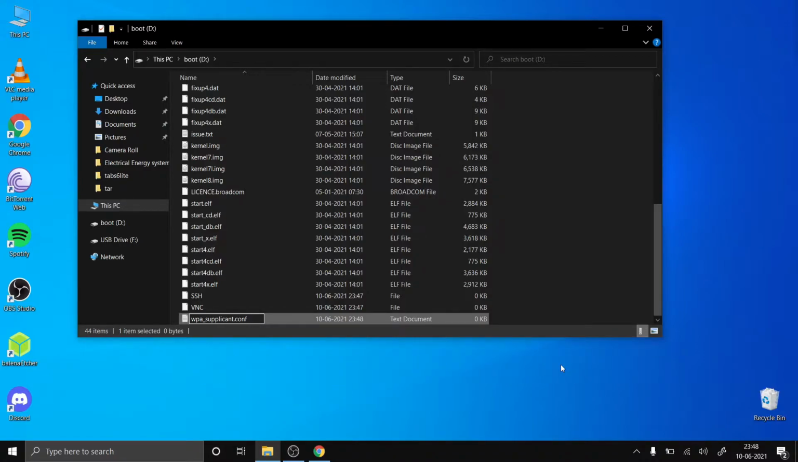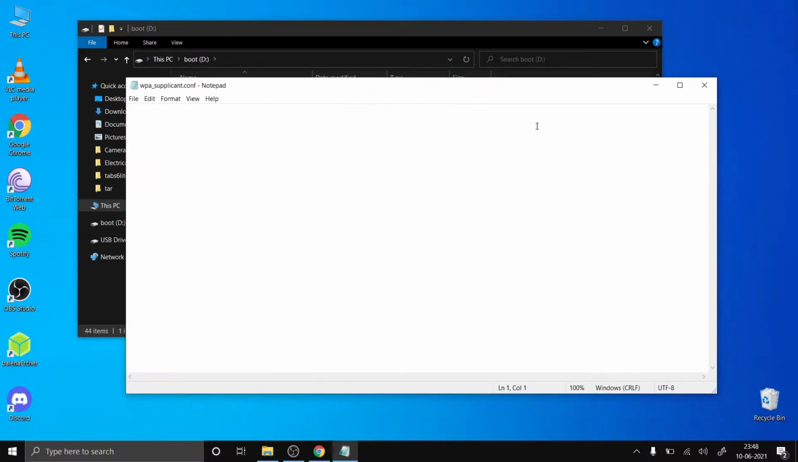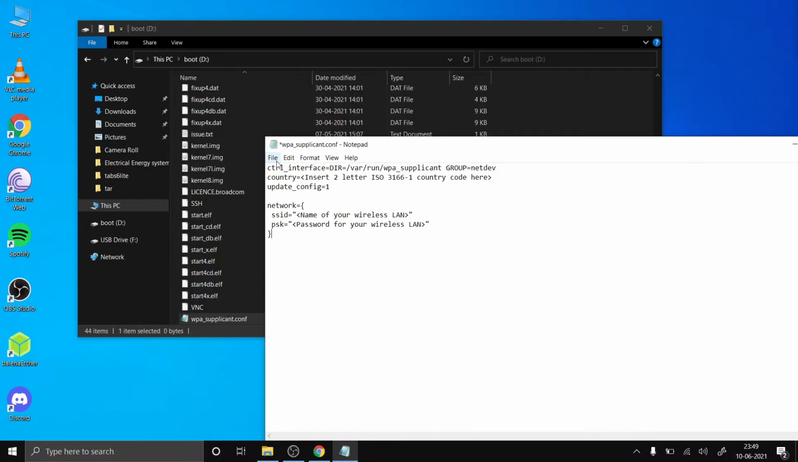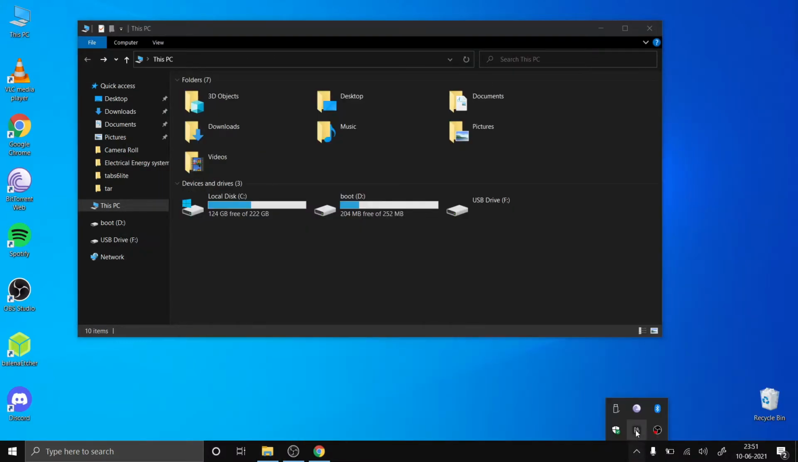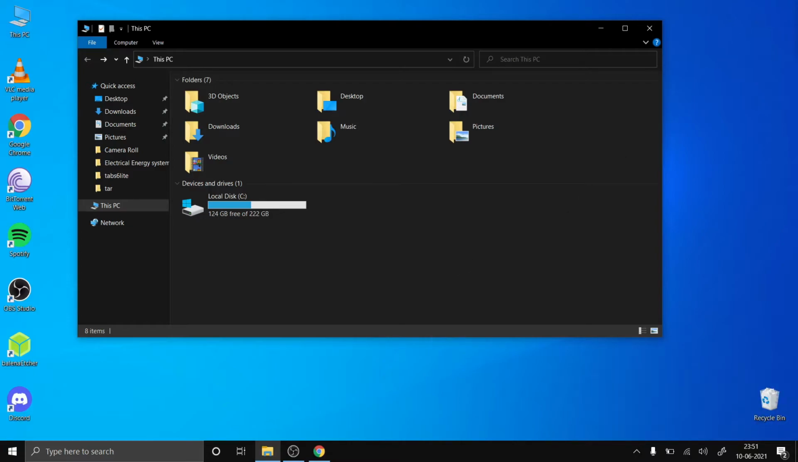Open it with any text editor. Here I am using Notepad, and in the description of the video I'll be providing what to fill in the file. Just copy paste it, fill in your country code, your Wi-Fi username, your Wi-Fi SSID name, and your Wi-Fi password. After that, save this file. Eject your SD card or your USB drive after doing all these things. Put it into the Pi.